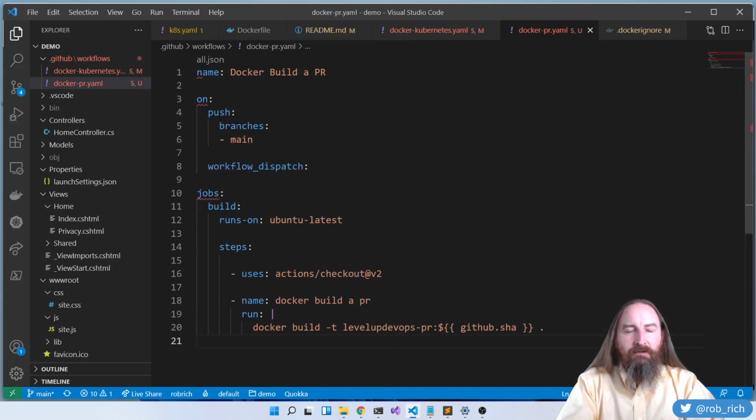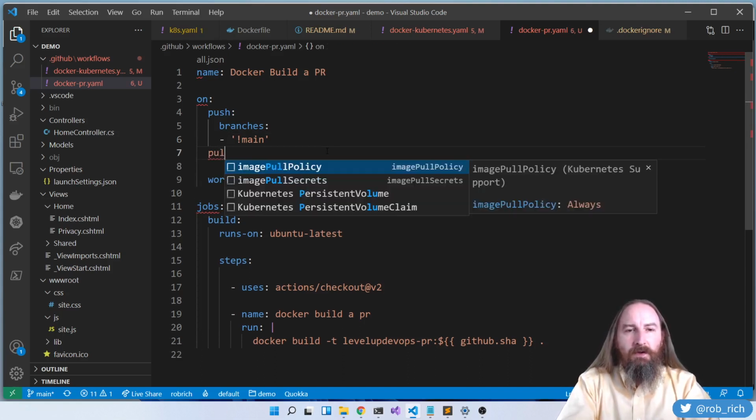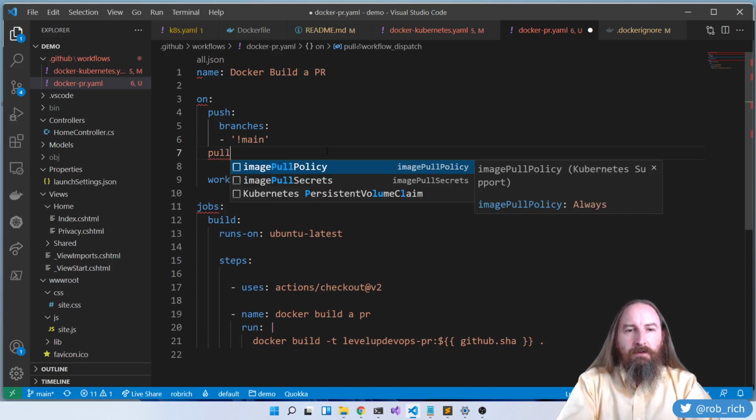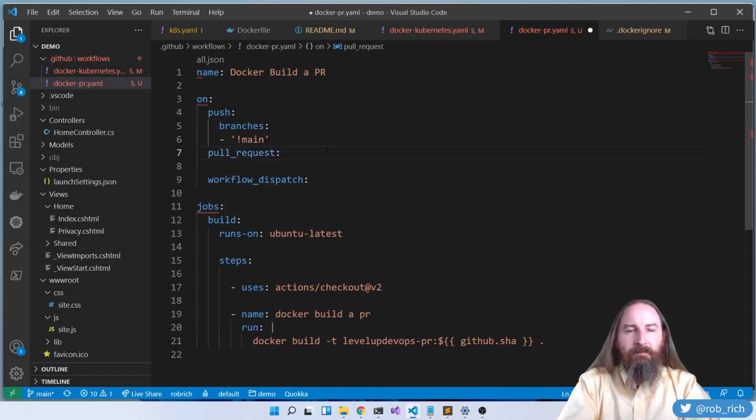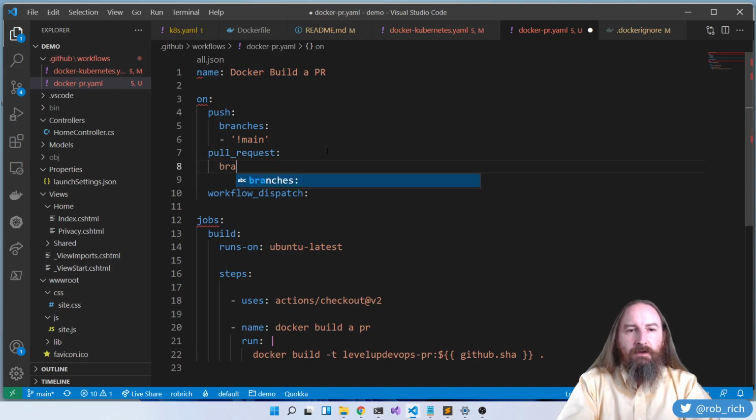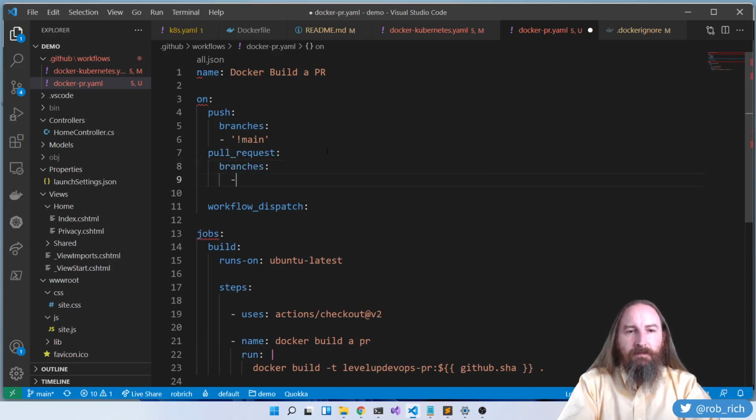Now here on the branches, we want to run not on main, but on all of the rest of the branches. That's great if we're going to build a pull request as a collaborator inside this repository. But we also want to pull request. We also want to do this for pull requests. And here we're going to do it on all branches.